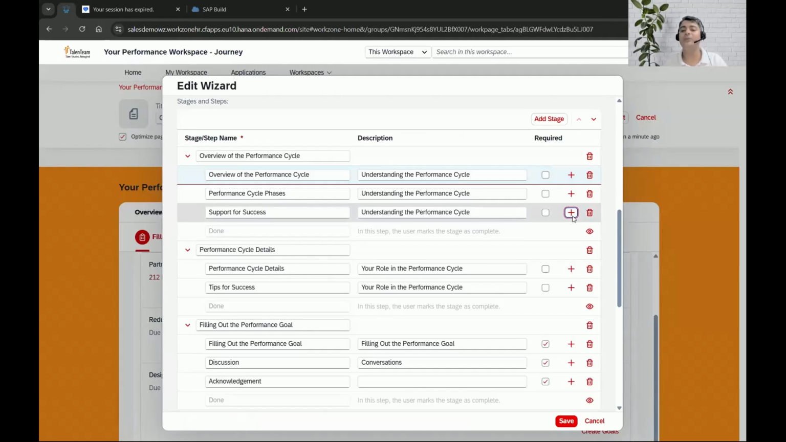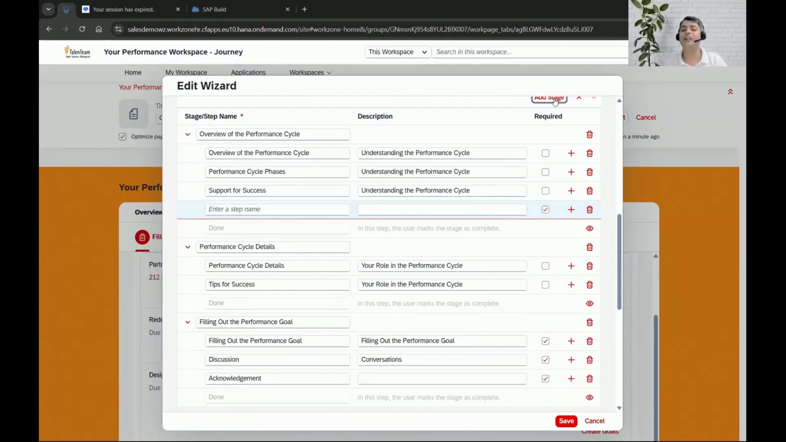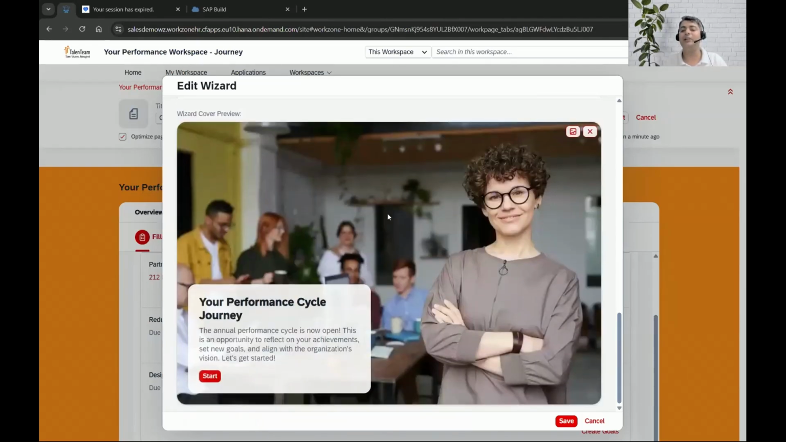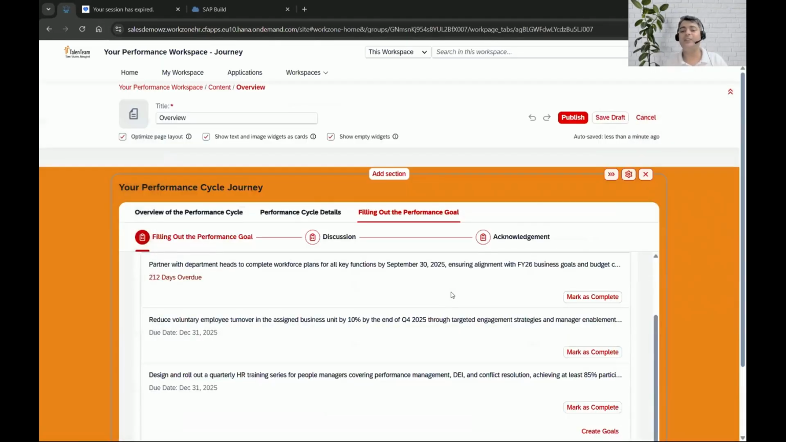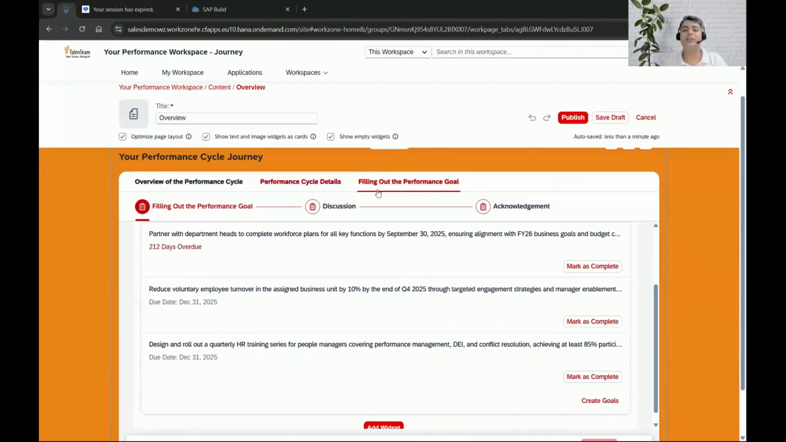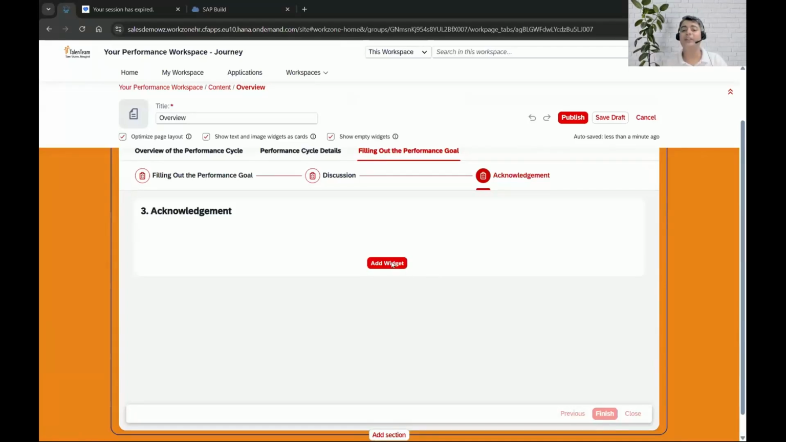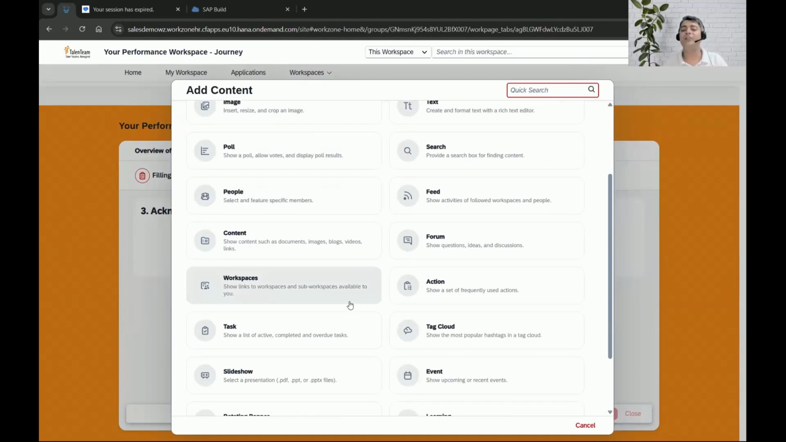If I want to add a new section, I can simply click this. If I want to add an altogether new stage, I can simply click add stage. At the same time, I can add an image to the cover, which makes it more appealing to the end user. Once I have done that, I simply have to come here and I can add different widgets. These widgets can be your standard widgets, which are your images and your text, to impart knowledge about this guided experience. You can create these cards at any point of time.